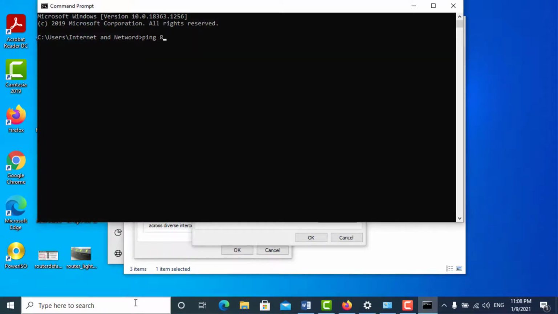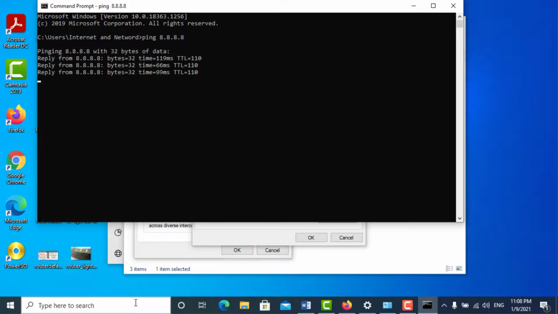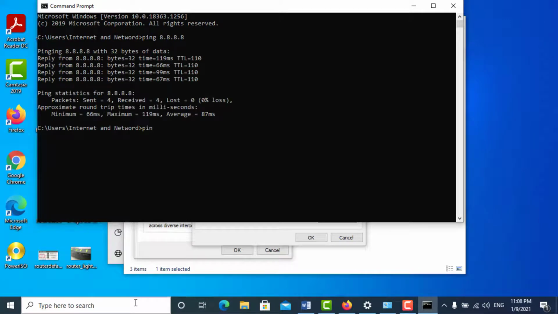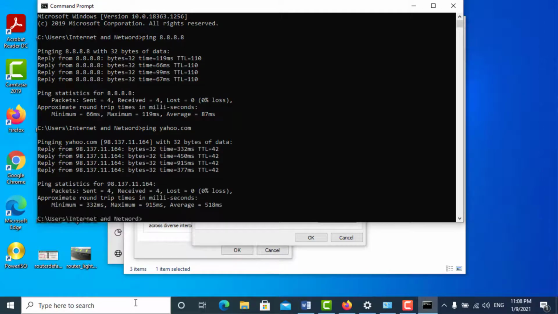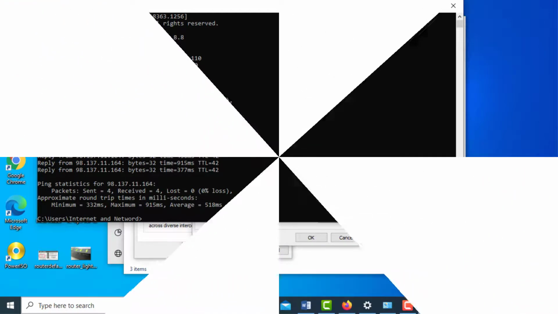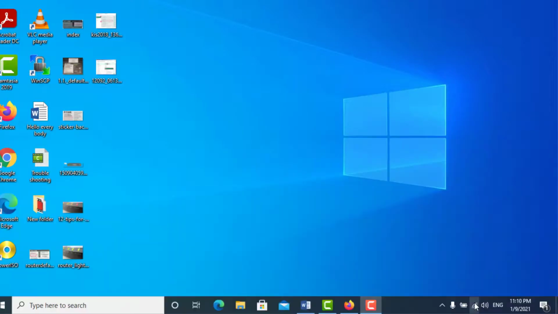The next step is to ping the name of a website, for example, yahoo.com. If you face reply, you should go to the next step, but if you can't ping yahoo.com, you should check your DNS setting. Open network and internet setting, and after that choose change adapter options.